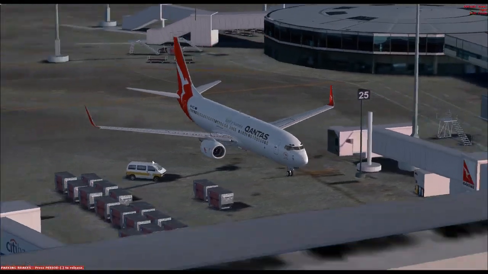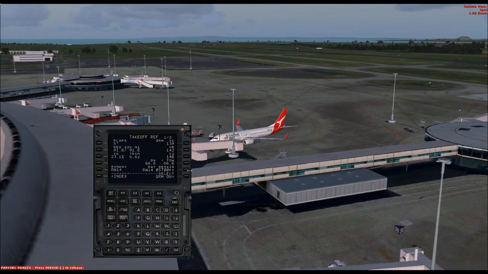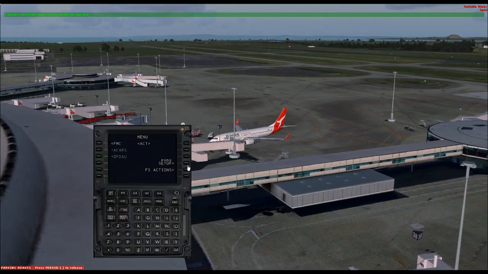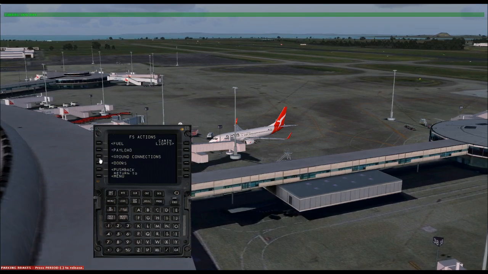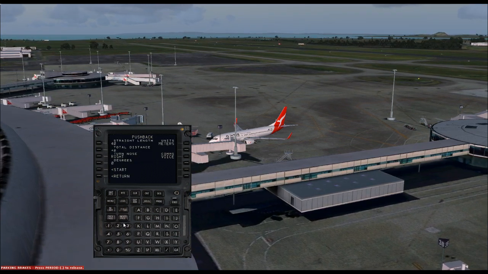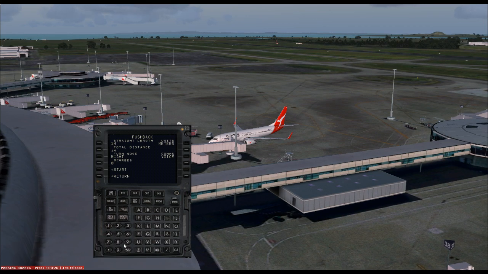So we're going to go out and have a look around the airfield. Alright, so we've got everything cleared around outside. So we're going to go ahead and go into here and go into ground connections. Wheel chocks have been removed. We're going to go pushback. Pushback is going to be 14 and at a 90-degree turn to the left.